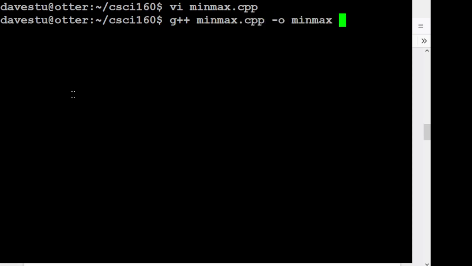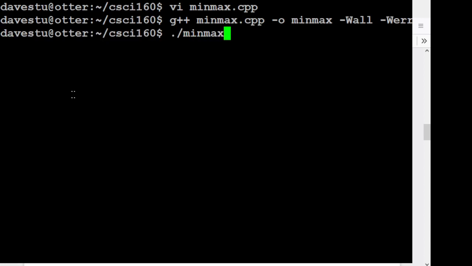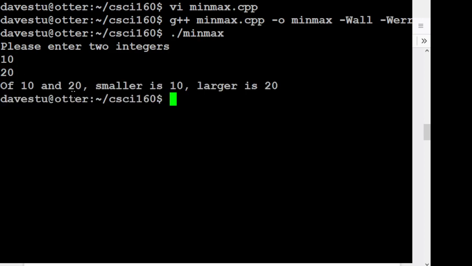And we'll put this in min-max, and let's turn on our various warning flags and see what I've done in the way of typos and syntax errors. Ooh. So far looks good. So we'll run it. Please enter two integers, let's say 10 and 20. And of 10 and 20, 10 is the smaller and the larger is 20. Right, so far so good.